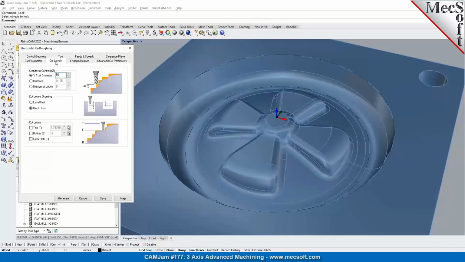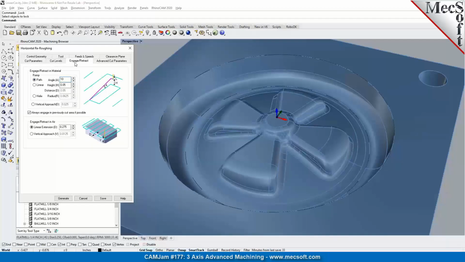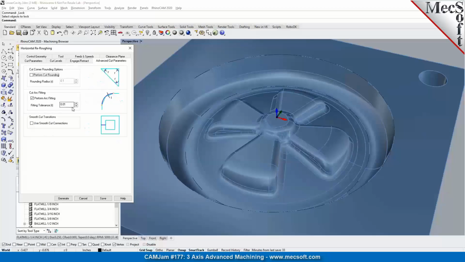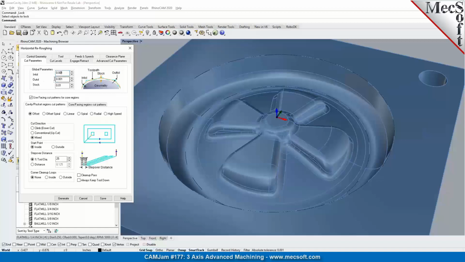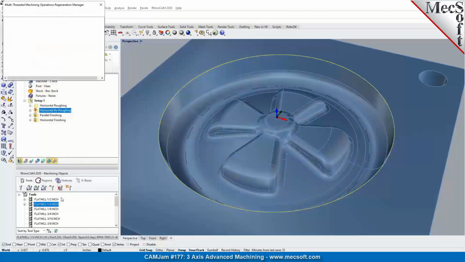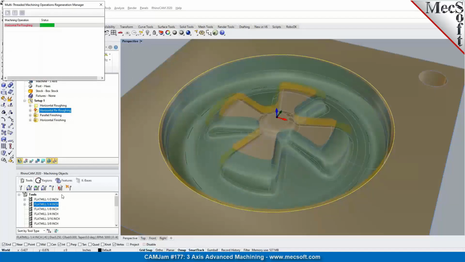Specify cut levels. You can specify it as a percent tool diameter, distance, or number of levels. Set your engage and retract parameters, and also to fit arcs to toolpaths, as I recommended, set the arc fitting tolerance to be 2 times what you specify as your in tol and out tol in the global parameters. So we'll now pick generate. In this particular process, the horizontal reroughing toolpath is being computed.